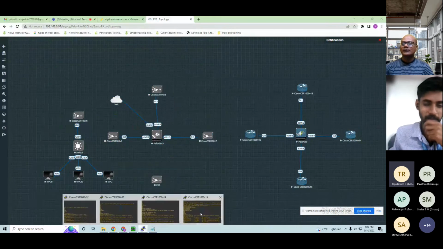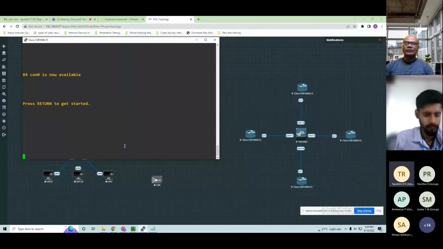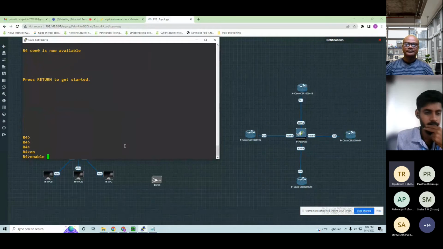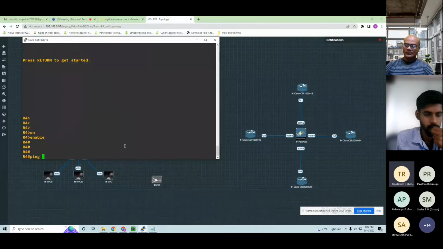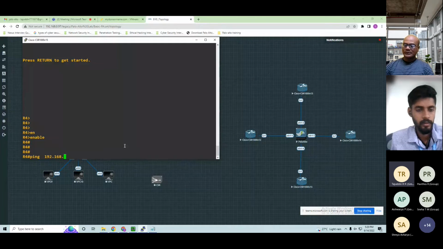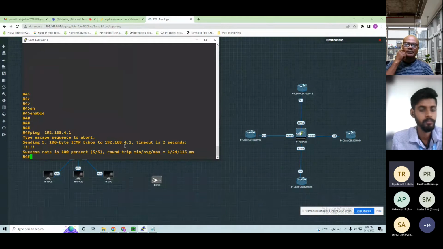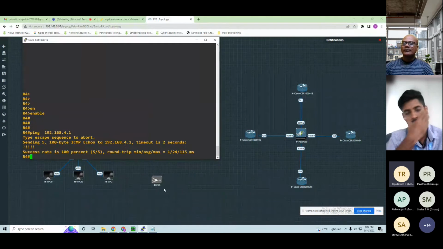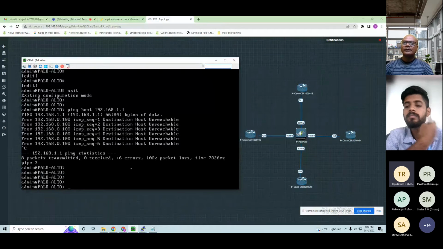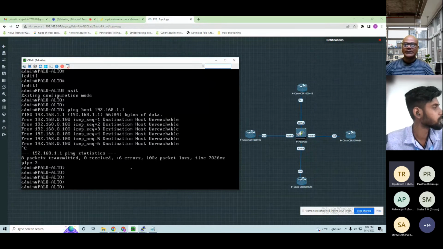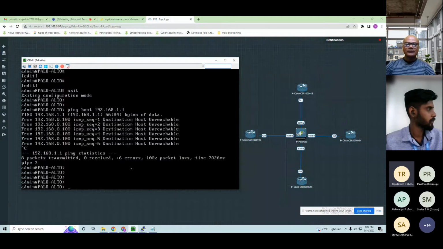Now what about the fourth router? Ping 192.168.4.1. Okay, so I have the reachability, right? Perfect. Now the issue is with the Palo Alto firewall, so we need to check what the issue is. Okay, let's do that.